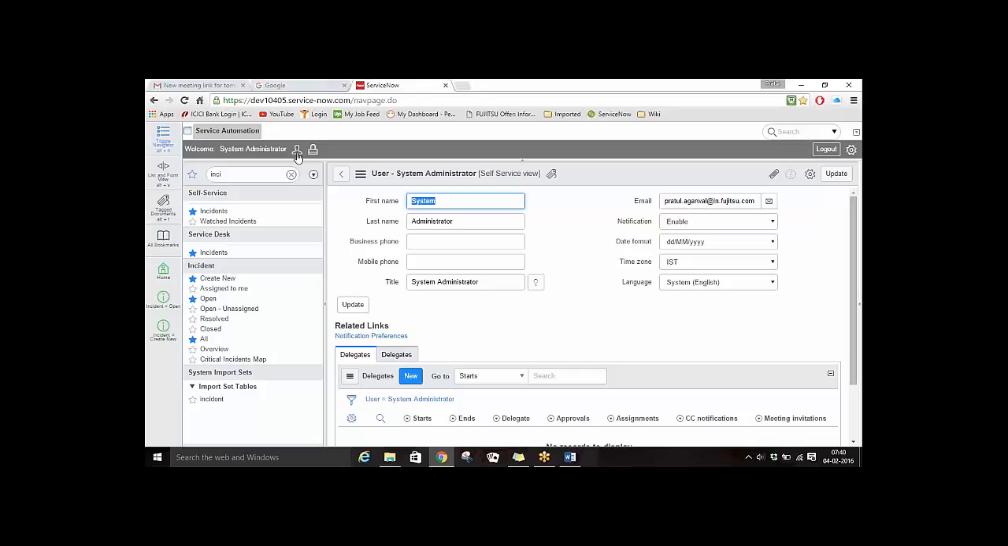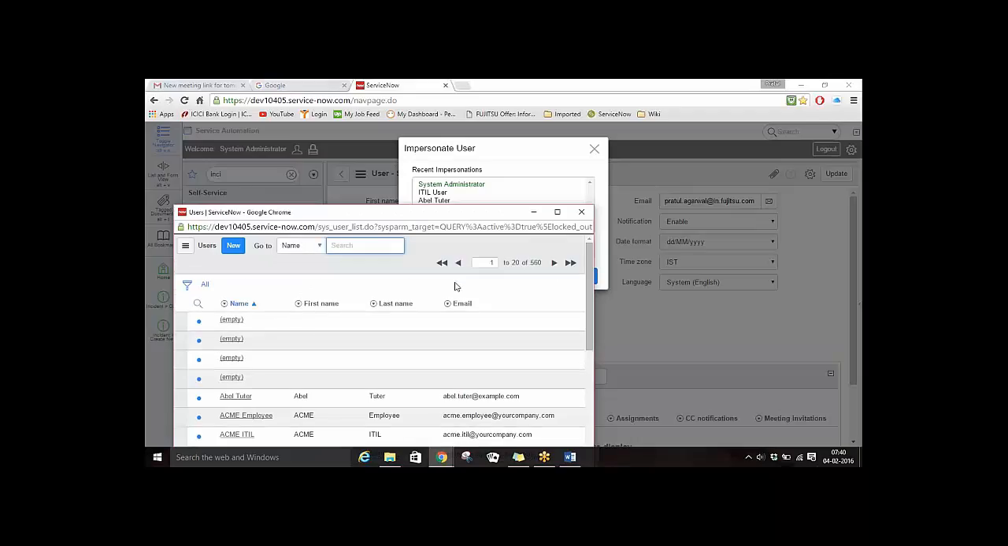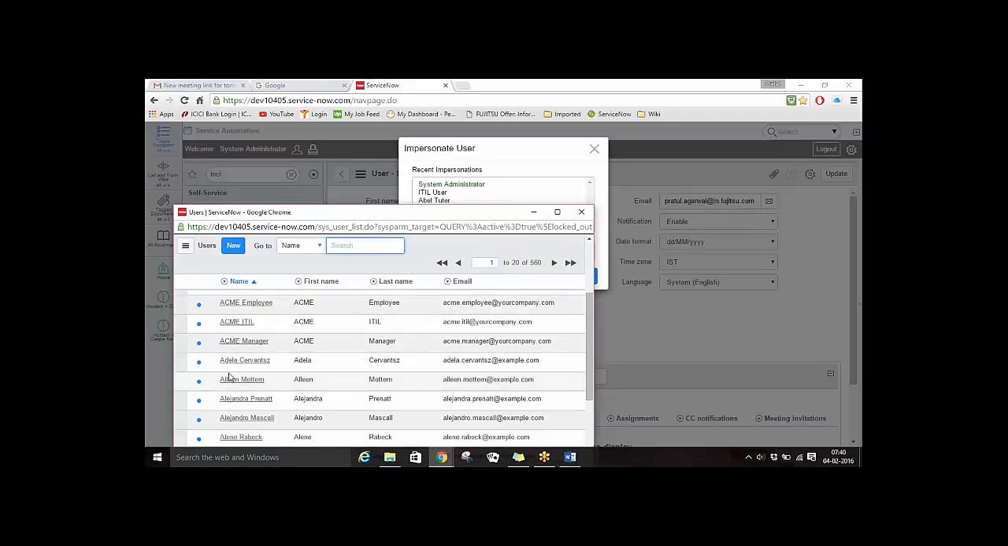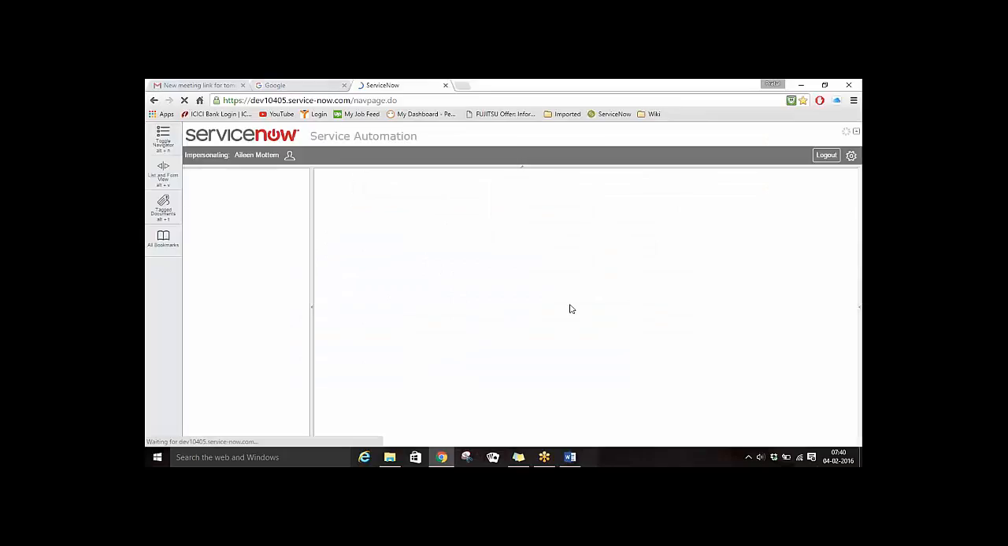Only to the administrators, who have admin roles in the system, will the impersonation key be available. If I click on this impersonation key, it will give me a list. From here I can filter, and this will take me to the list of all the users available in the system. Suppose I click on Aline, and click OK.